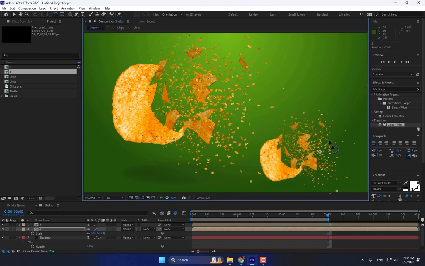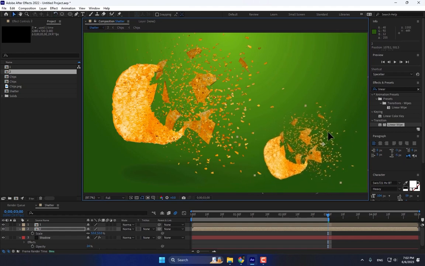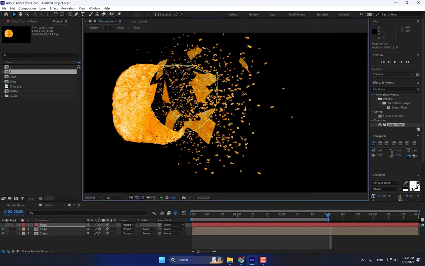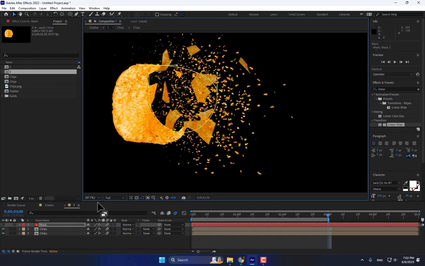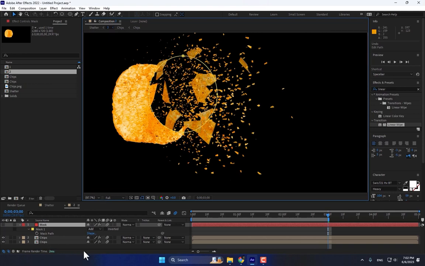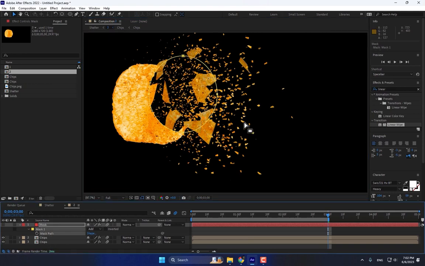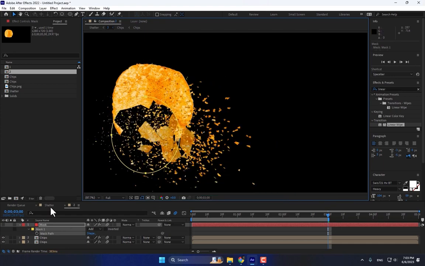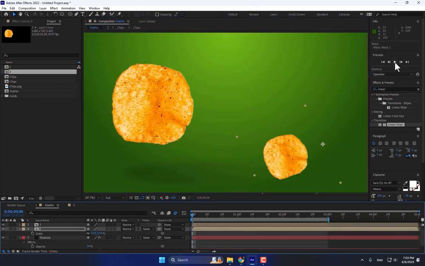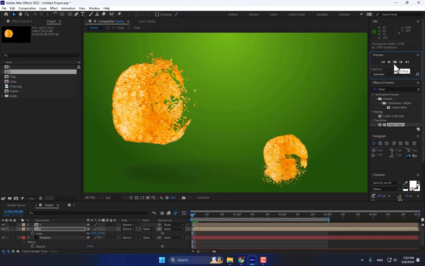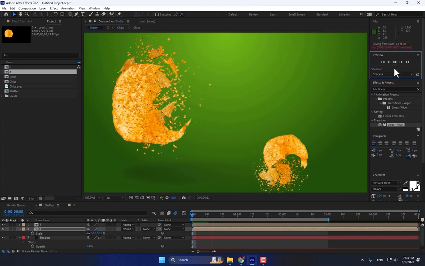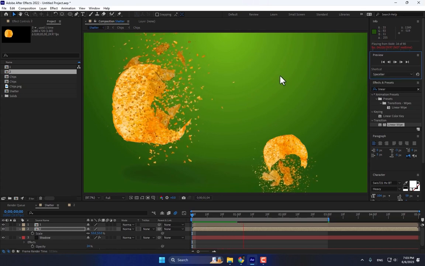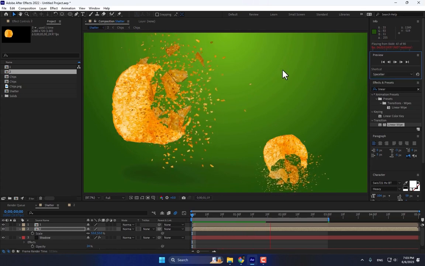Move here, you can rotate, move it up, double click, select the mask tool, change the mask position, just press M. Select the mask path, move here. Okay, play again. There is the boat going to shatter. Wait for the render.